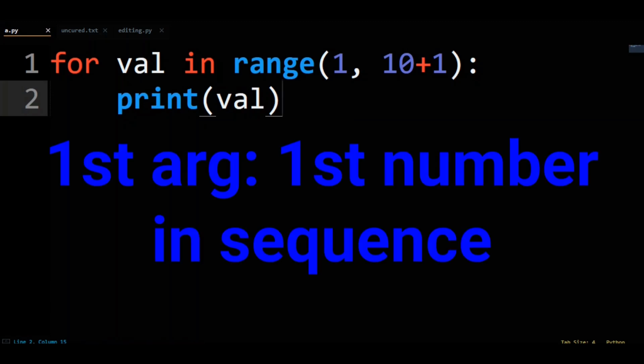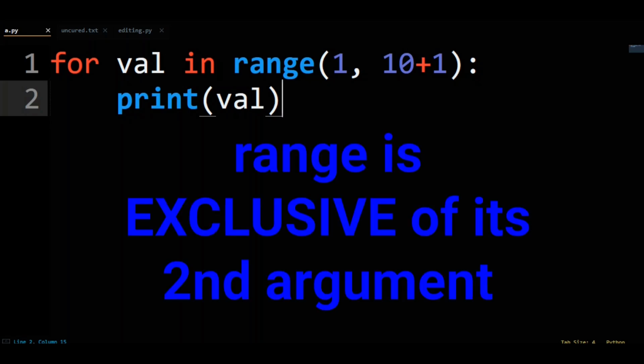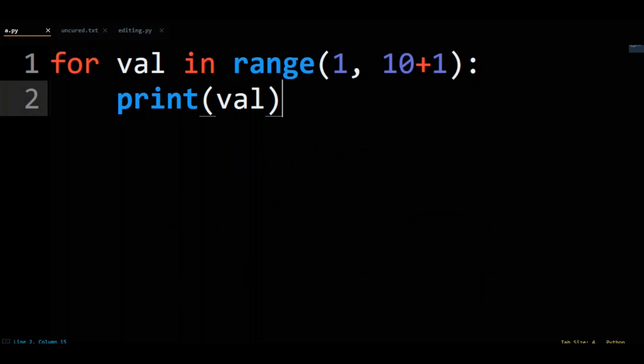The first argument is the first number in the sequence. The second argument answers the question of, is range in Python inclusive or exclusive? The second number in range is the first number to exclude in the sequence of numbers, meaning range is exclusive of the second number you pass to range. That's why I like to do the +1, because I feel that's more explicit of the numbers I'm intending to loop through.